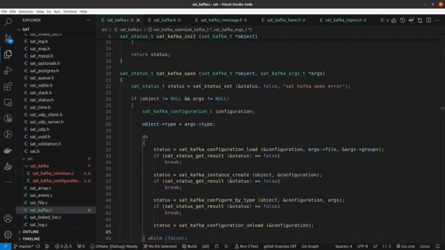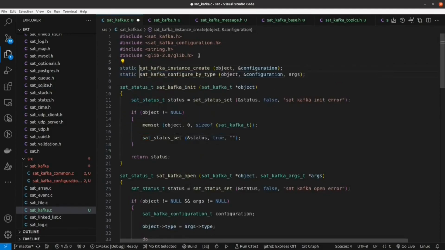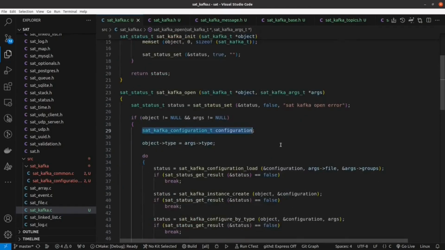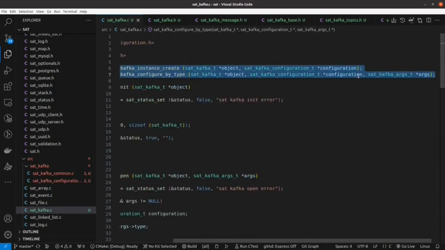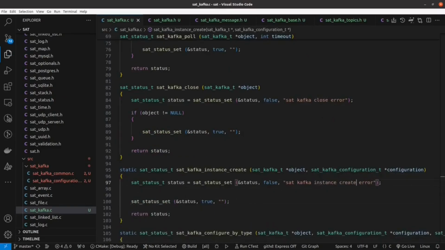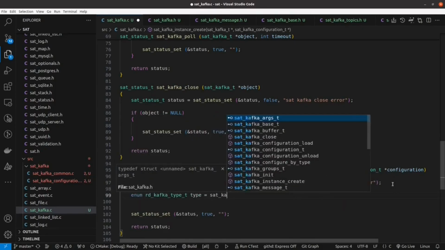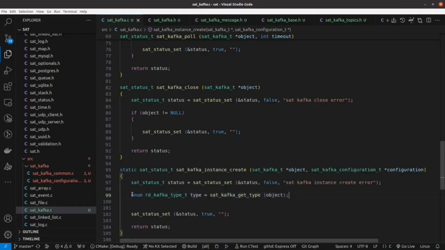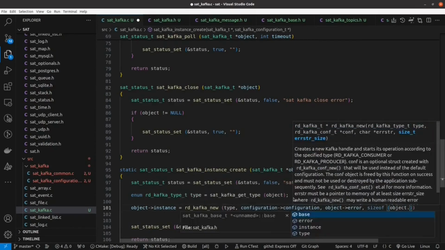Now it's necessary to create the functions. For that, we will create the prototypes. We create with the instance create. Here we get the client type, and based on the type, the instance is created. If it's valid, it returns true.